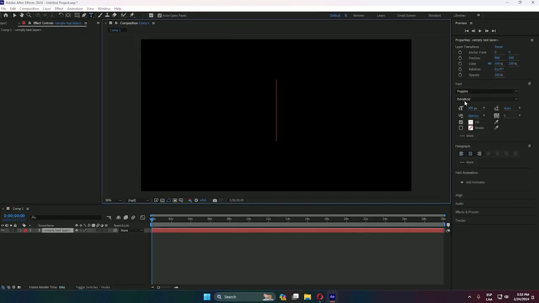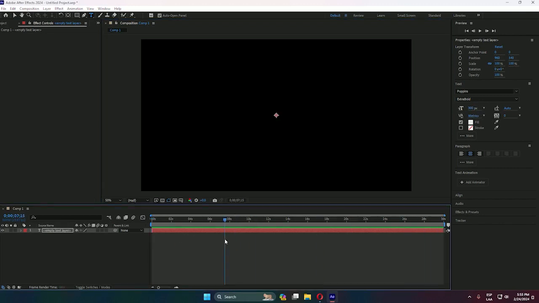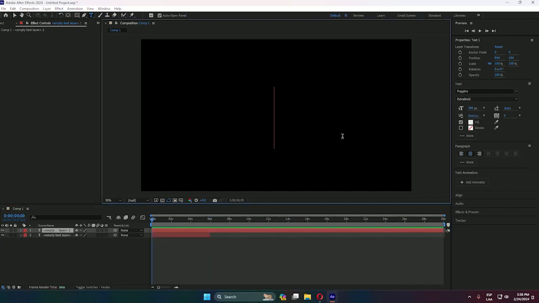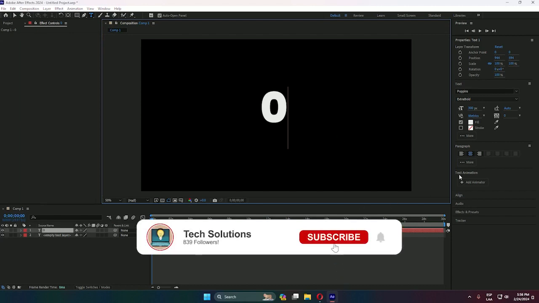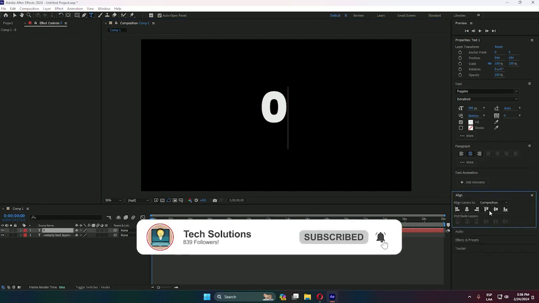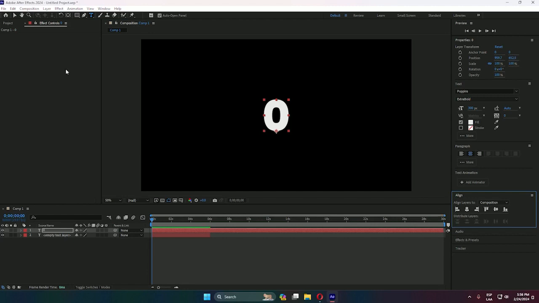Okay, so after that you can change here in the text properties the font and the size. In my case I will use Poppins Extra Bold in 300 pixels. Okay, so in this case I just want the video to last 6 seconds. The same with the text, so we drag it here and I will change this to 0. After that we can use the align tool just to align it to the center of the composition.